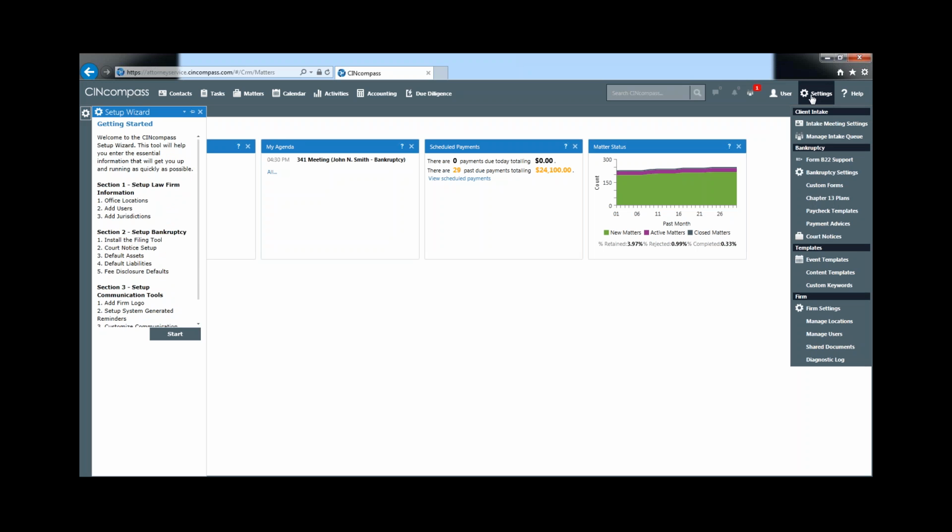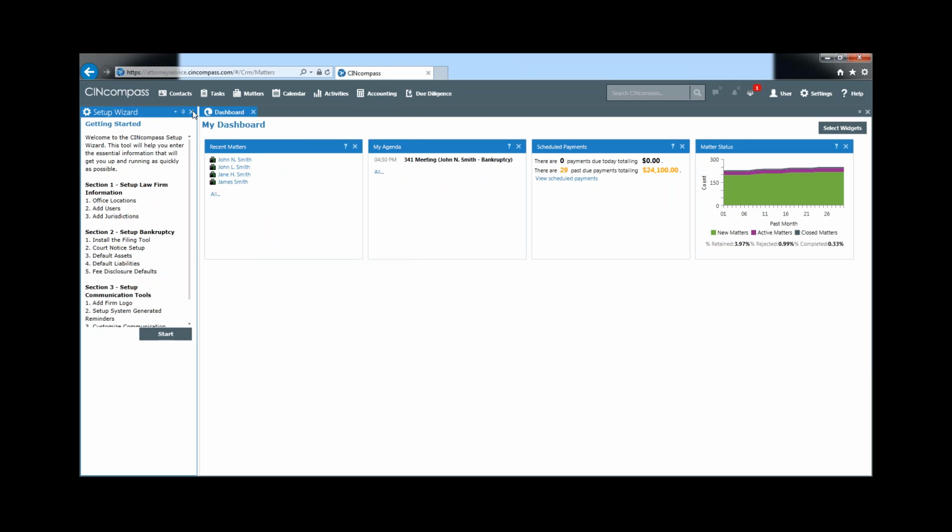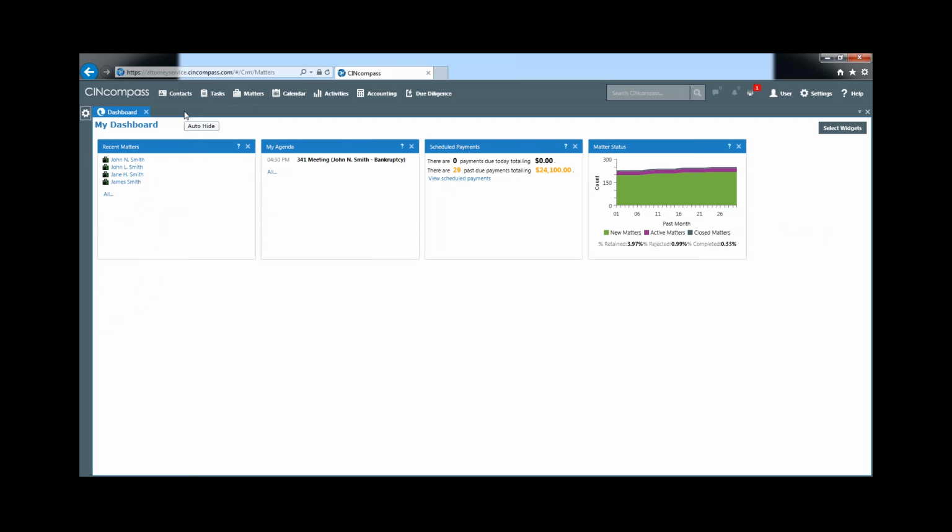Your settings tab over here to the right has all of your account settings. So anything that is changed here is going to affect everyone who uses the CINcompass account under their own username. You can change some bankruptcy settings, templates, and firm settings here. Only administrators have access to this information. So if there's a paralegal in your office that you want to give access to be able to change those items, you'll need to change their permissions inside of the system.